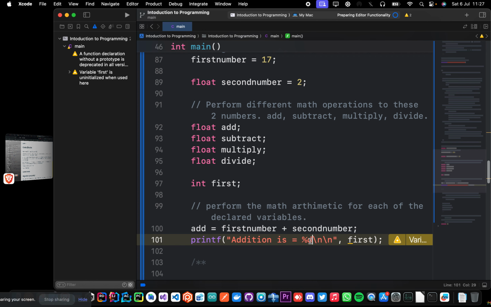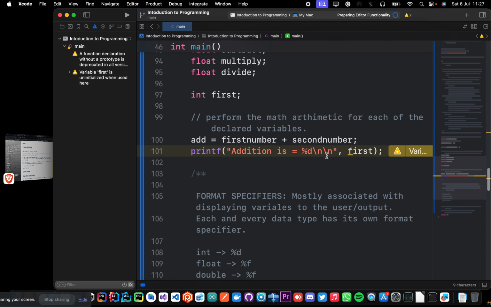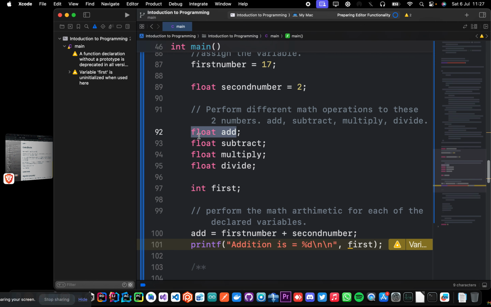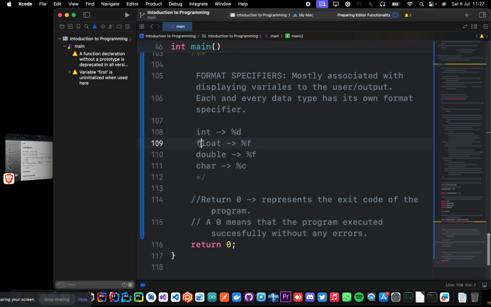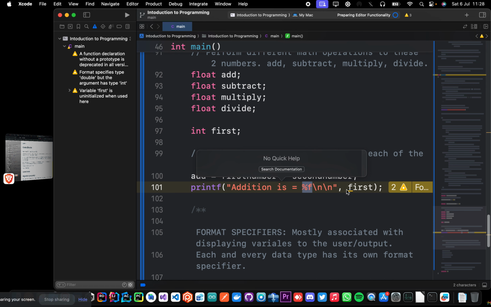For an integer is %d, but in this case we are using a float. So the float, first number, second number, and also for the add now, which we are displaying to the output, we are displaying the add. So for the add, we are using a float. So add is a float. And what have we said about a float? A float, you normally use %f. And so here is what we have to write, %f. And we normally said, we actually defined what these \n are for, and they are to go to the next line.